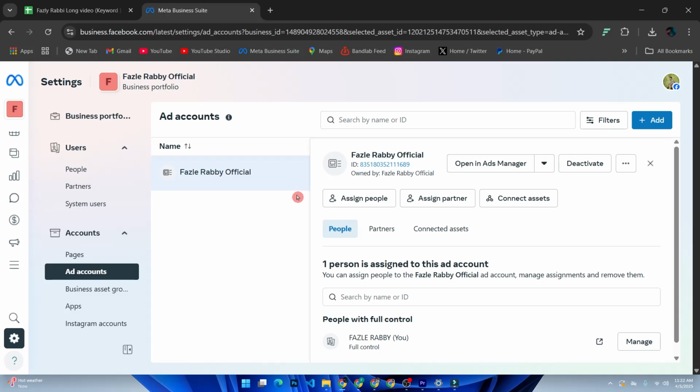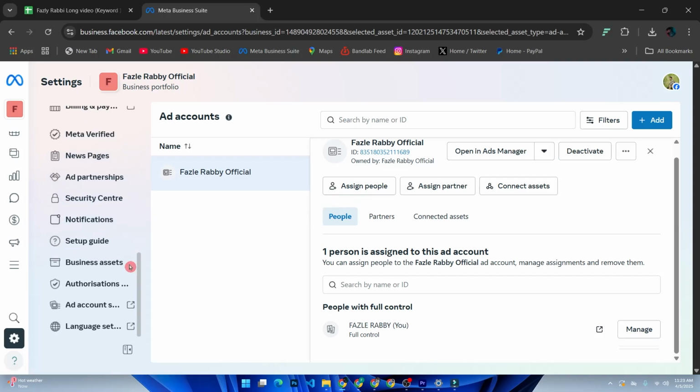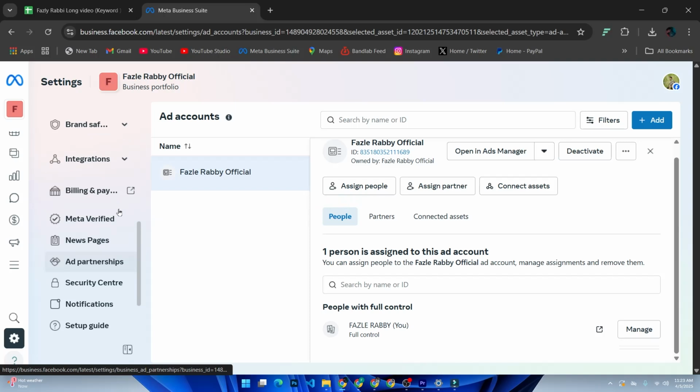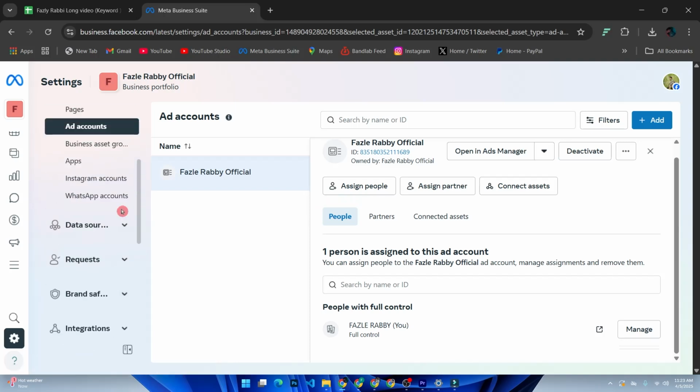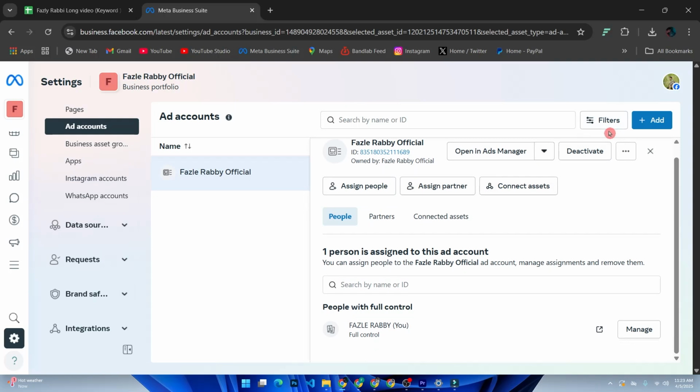To start running ads, go to payment settings, click add payment method, and enter your card or PayPal info. And that's how you create an ads account inside Facebook Business Manager in 2025.